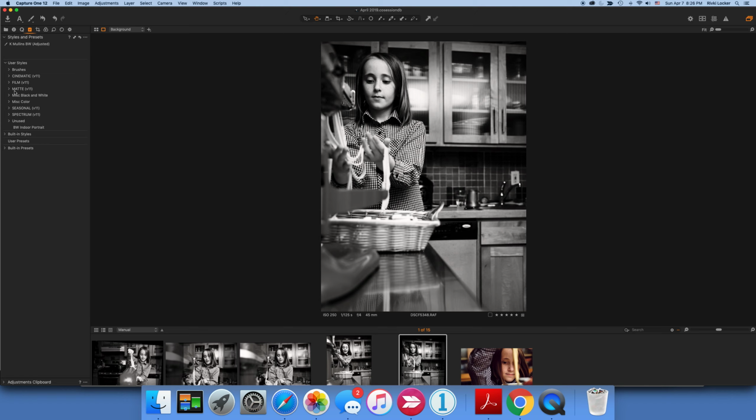So here are my current presets in Capture One. You'll notice that I have these different folders, including where I put my favorite black and white and colors, in these two folders: miscellaneous black and white, miscellaneous color. So let's say I decided I wanted to create another folder called, I don't know, new.